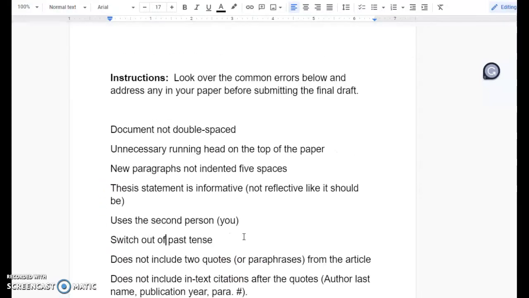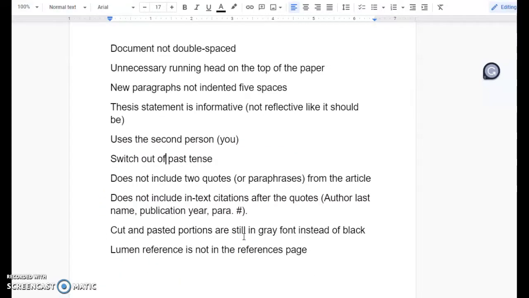And then the last error that I mentioned is that your Lumen reference is not in the references page. Your Lumen APA reference should be at the end in the reference page and it should be formatted correctly. If you're not sure how to format it correctly, guess what? I did it for you in the template. So make sure you're either cutting and pasting that reference into your own document or you're using the template to ensure your APA looks good. I will relink the template in this announcement as well.